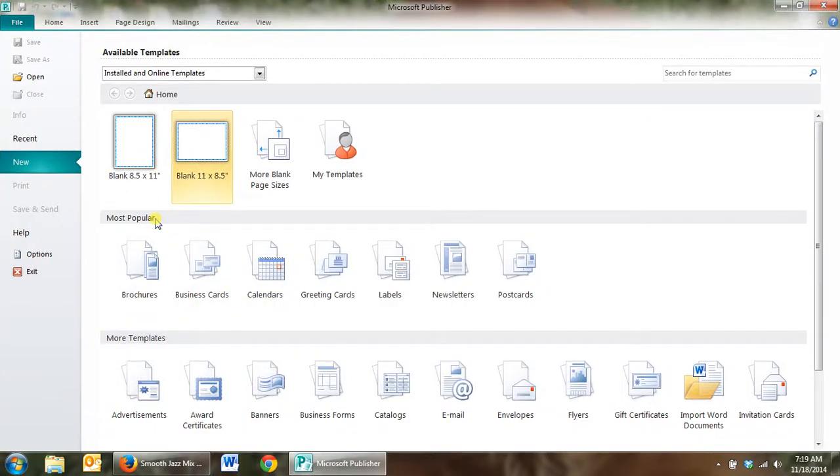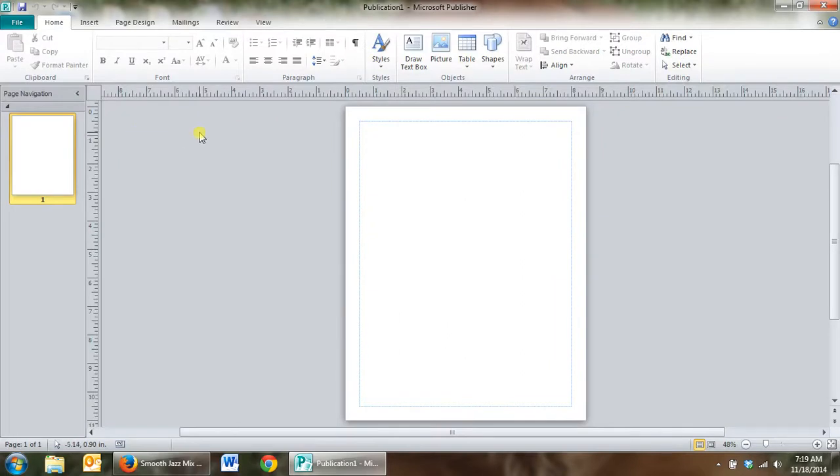So once we get to this page, we're going to want to go ahead and open up a blank 8.5 by 11. We're going to want to make sure it is in portrait style. And this is the main layout that you see when you are opening Publisher. It looks kind of similar to Microsoft Word, except you have all your pages that show up over here on the left side of the page.